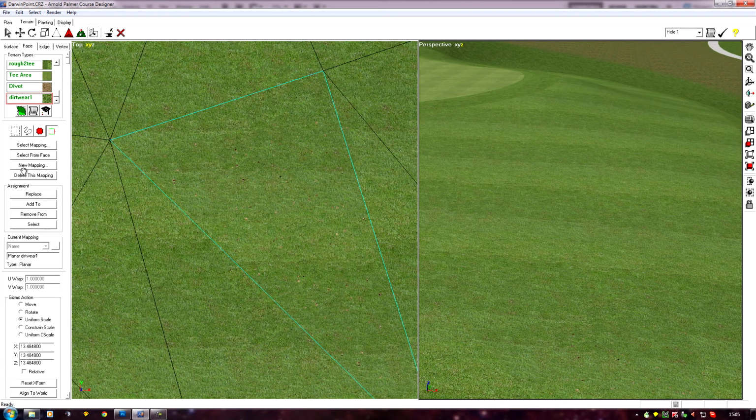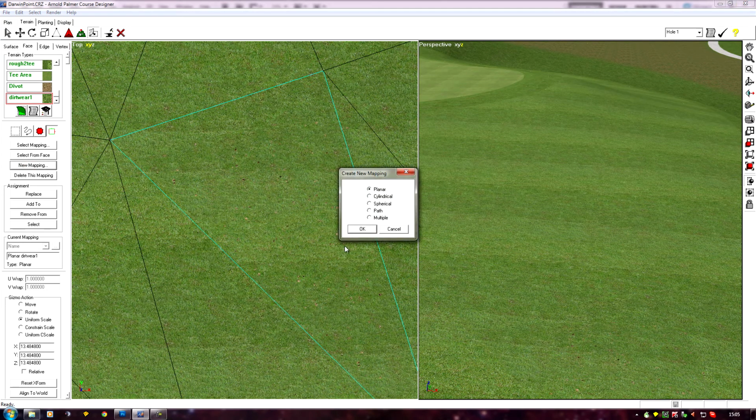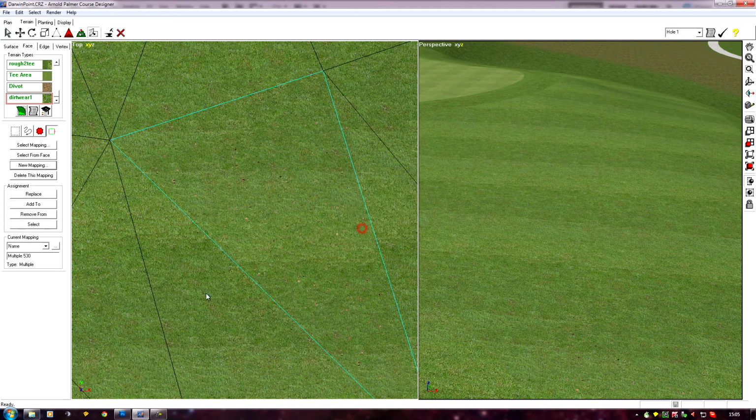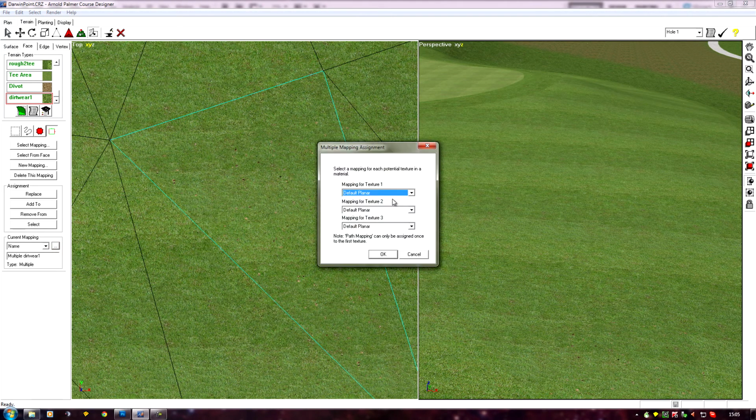So let's create the multiple. New mapping. Multiple. It's been ages since I've done this. It's showing really, isn't it? Dirtware 1. So we add the multiple Dirtware 1. And we select our Dirtware 1.